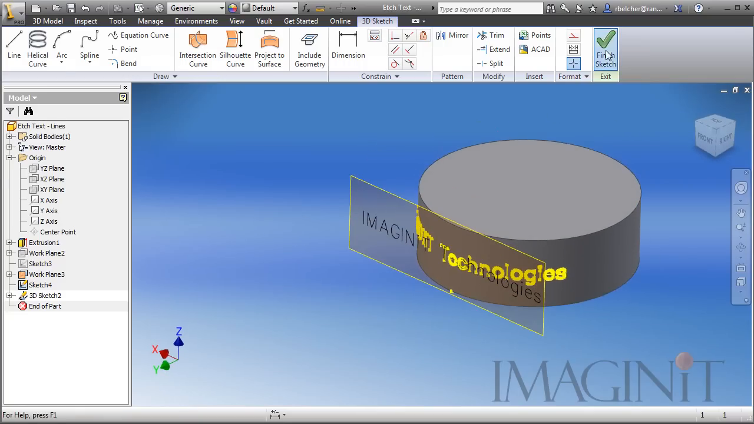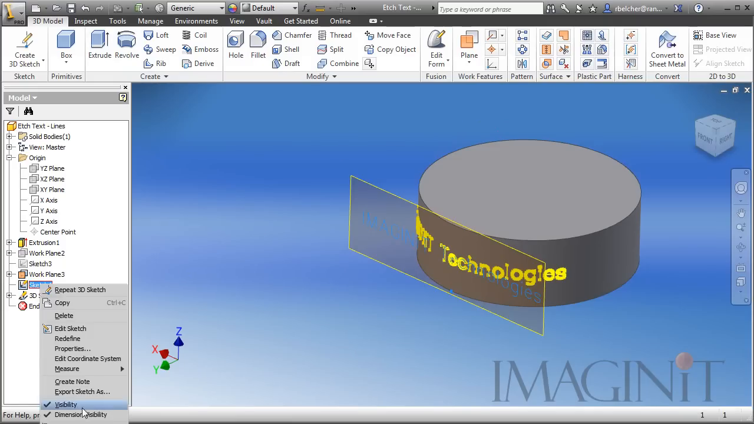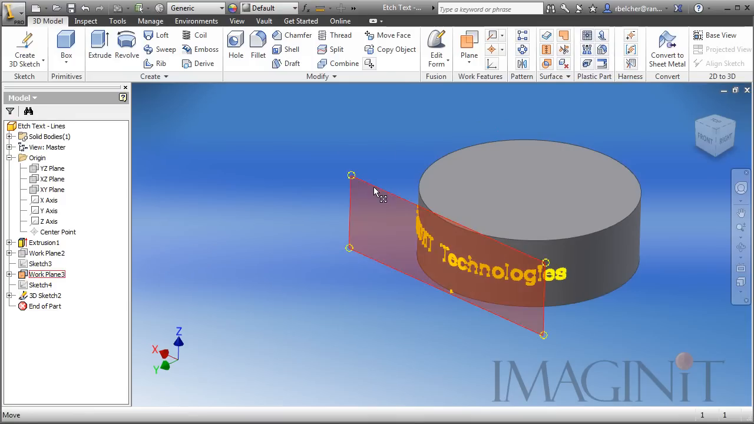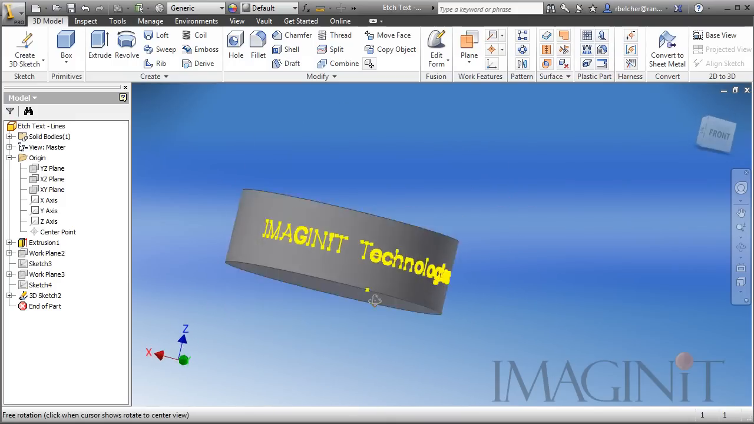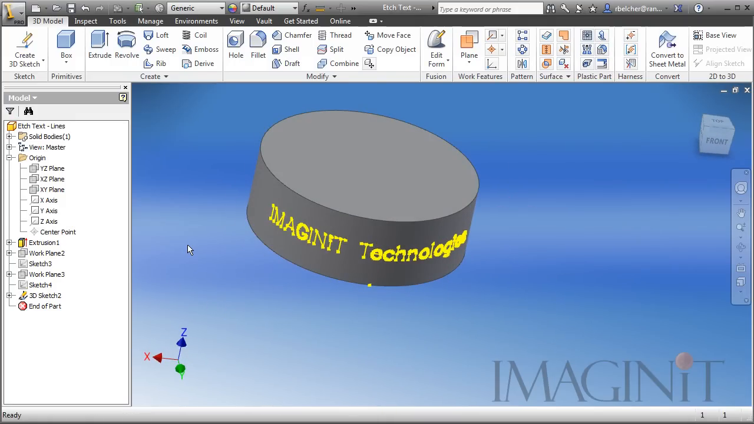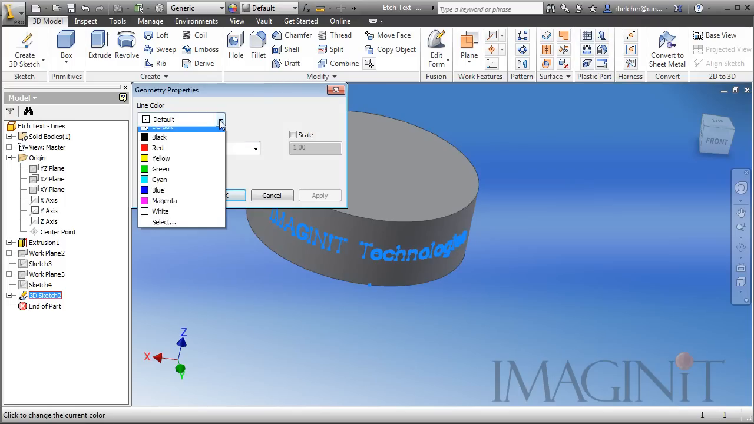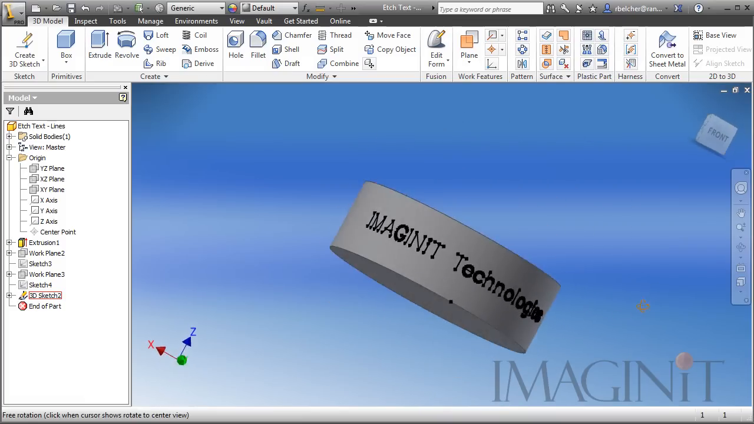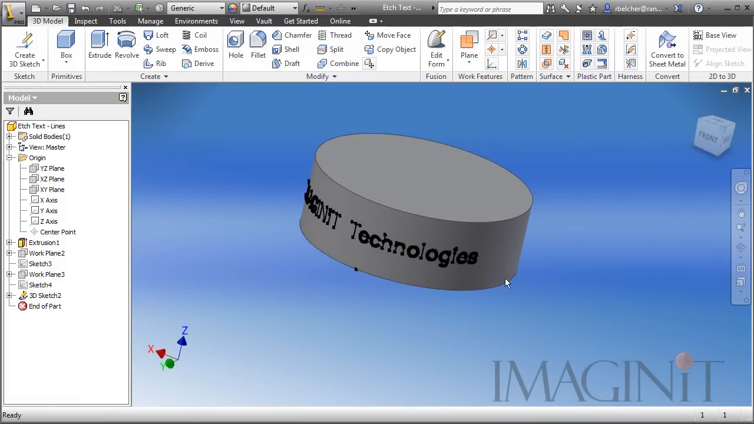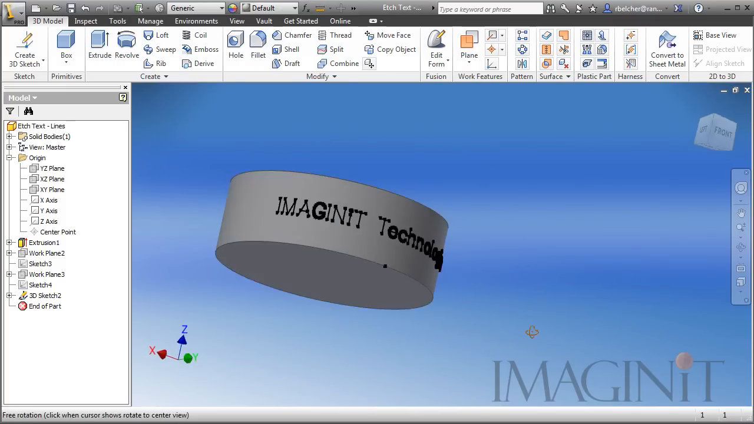Now I'm going to finish my three-dimensional sketch, and just to clean this up, I'm going to come over into the browser, and I'm going to turn off the visibility of the two-dimensional sketch as well as the work plane. Now you can modify the properties of your three-dimensional sketch. It uses the associative color by default, but if you want to, you can right-click on the 3D sketch, go to Properties, and modify the color. And for this example, I am going to do that and just leave it black. So there you see our two-dimensional geometry, which is representative of text, projected to the curved surface as a 3D sketch.